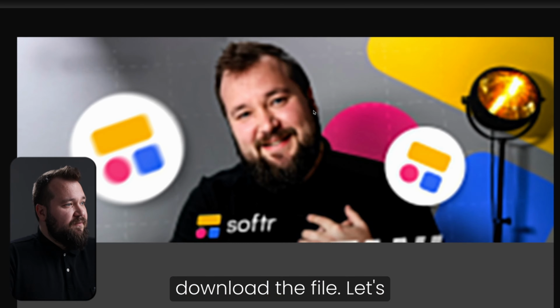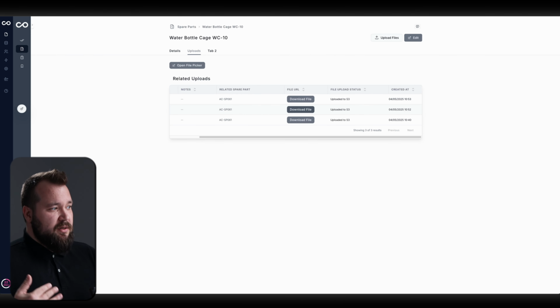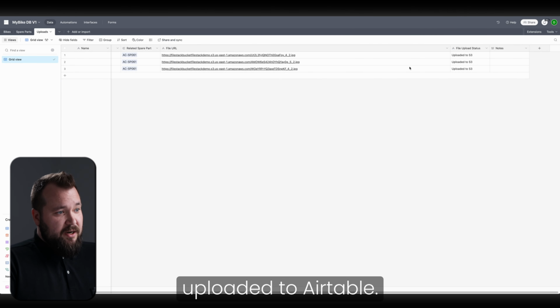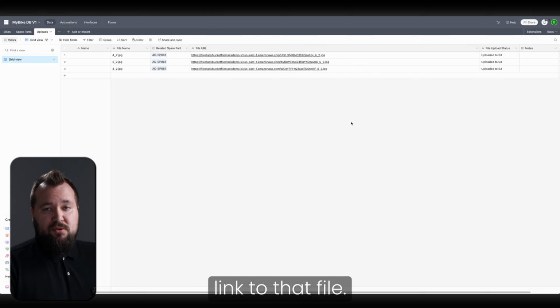I can also download the file. Let's download the other one. Simple as that. Clean, quick, straightforward. Most importantly, nothing has been uploaded to Airtable. As you can see, my Airtable database is simply storing the link to that file.